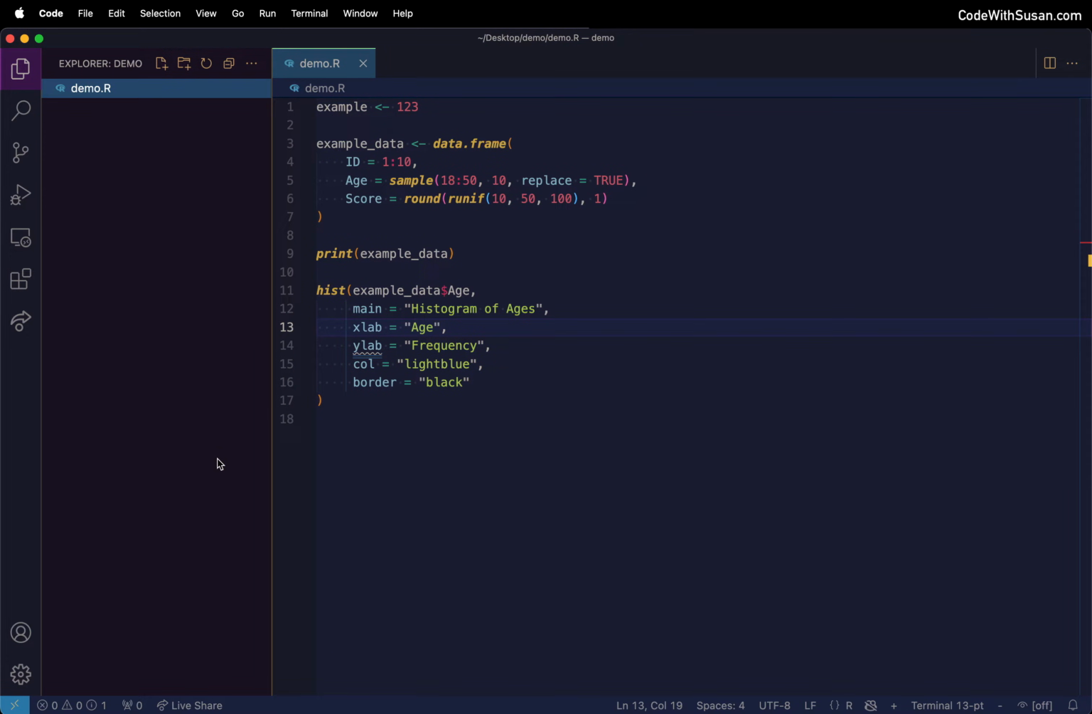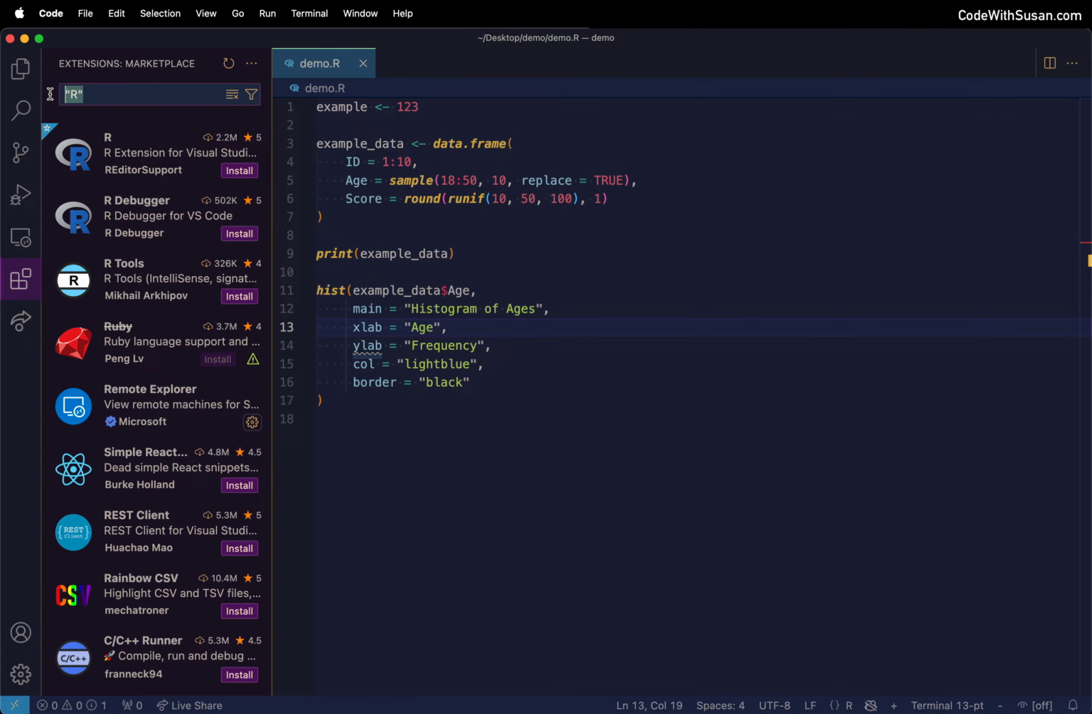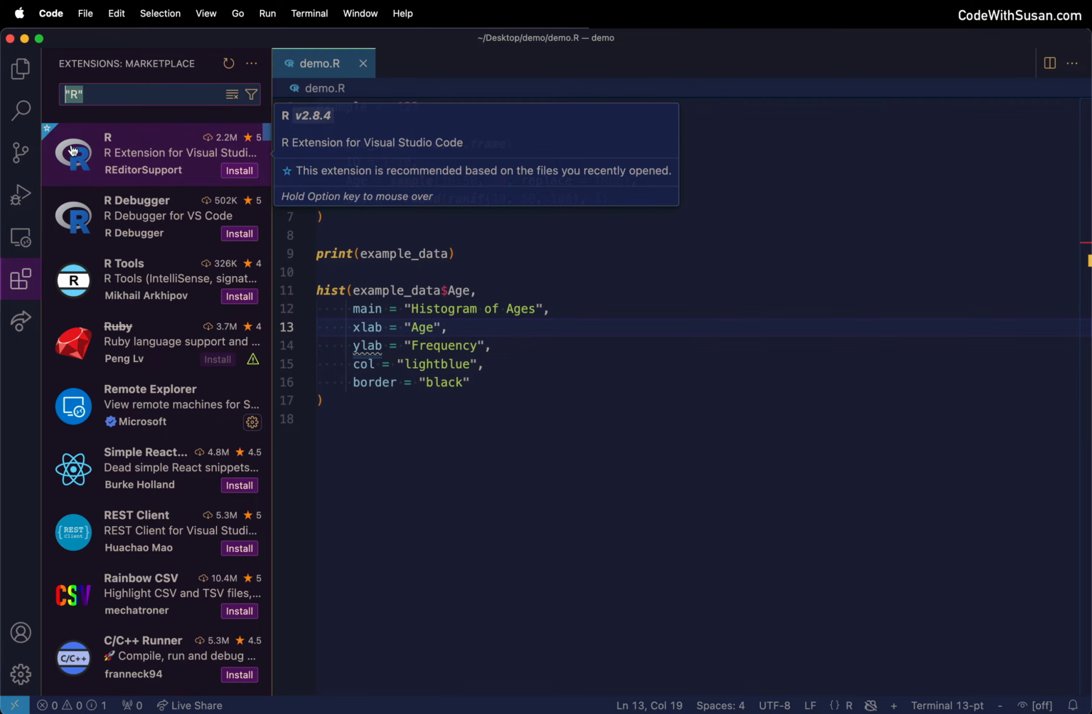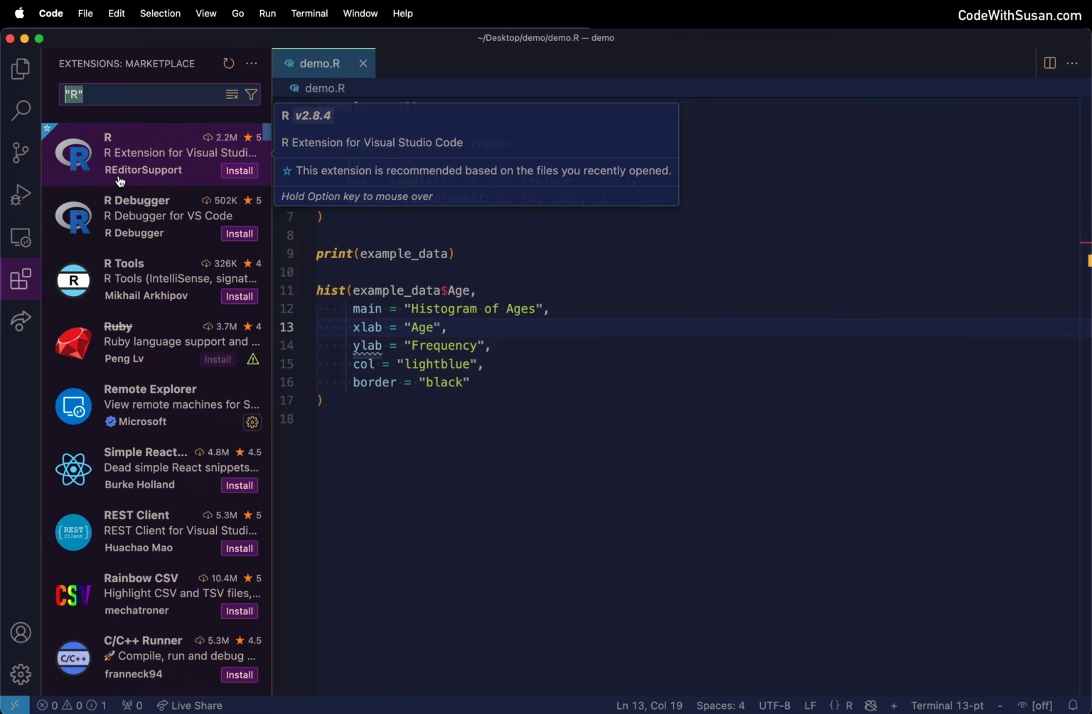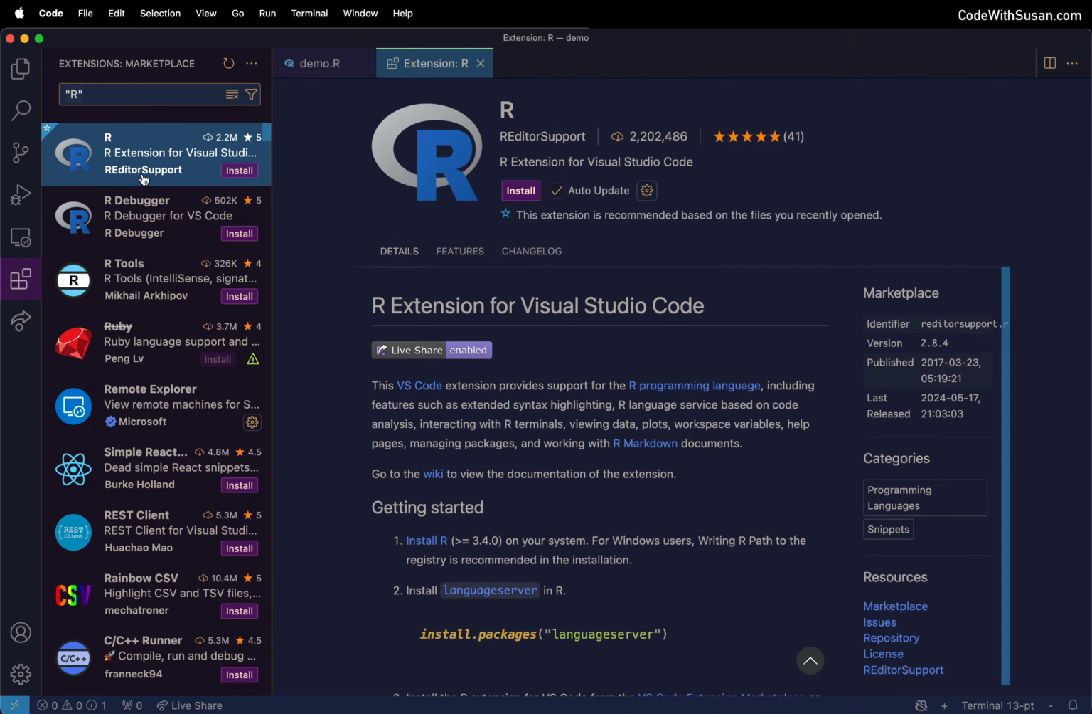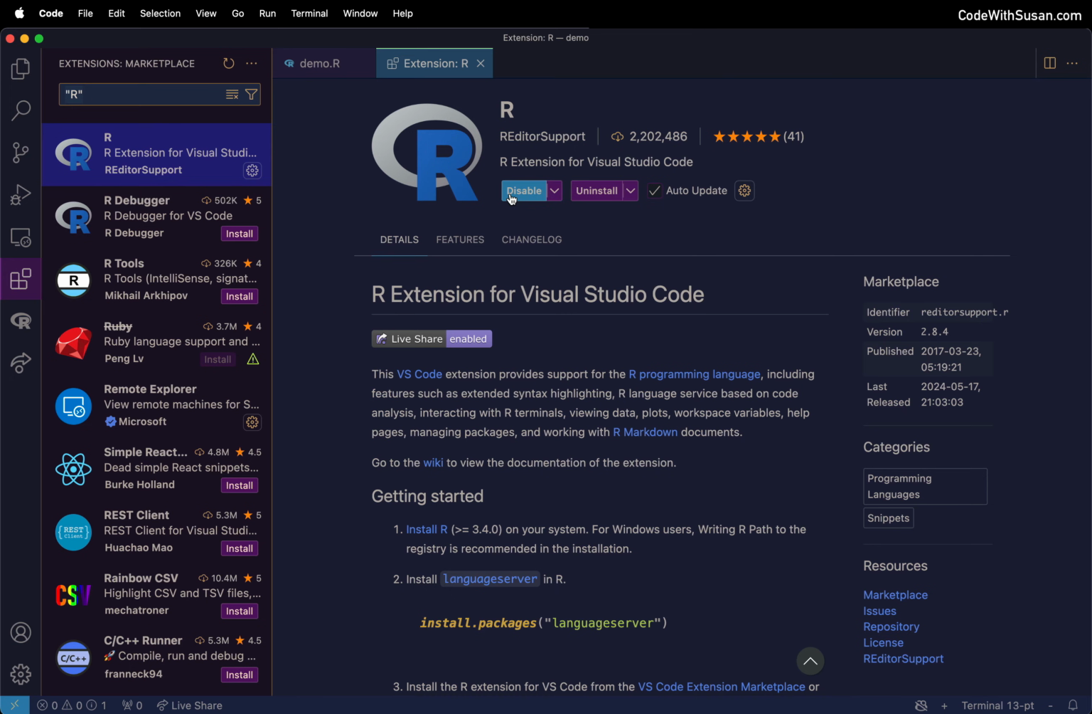We want to install an R extension. So I'm going to go to the extensions marketplace, and I'm going to search for R. I'm going to search for it in quotes, just because R is somewhat of a vague search term. So by putting it in quotes, it's going to ensure that the extension called R is filtered to the top. And we're looking for this extension by the author R Editor Support. So go ahead and click that and then click install.